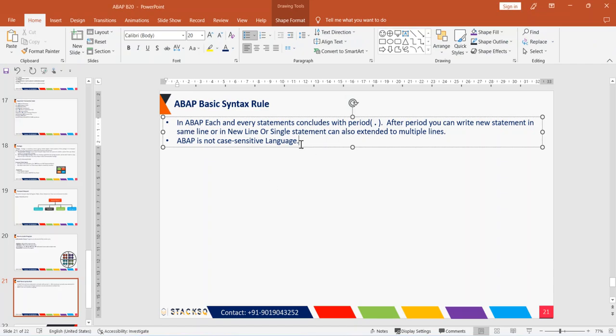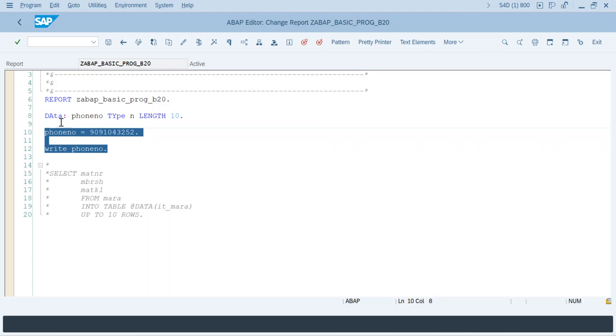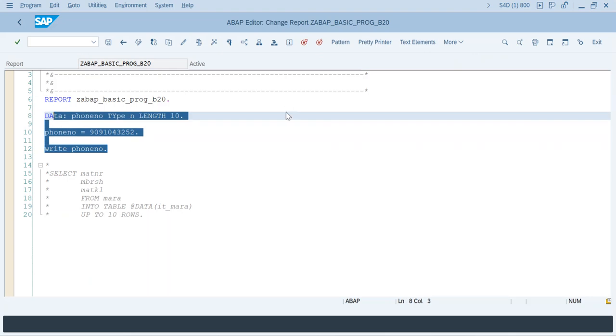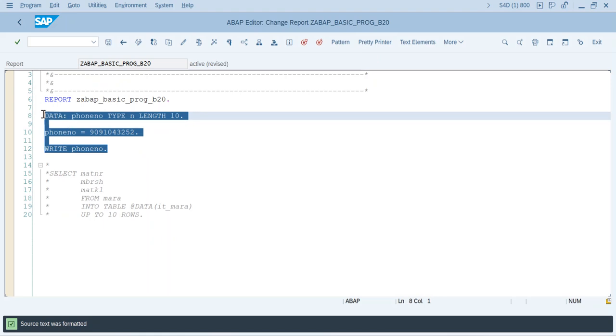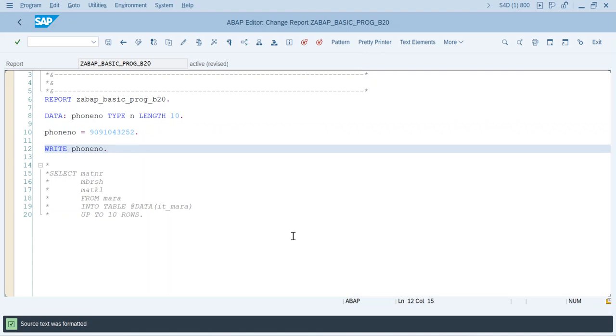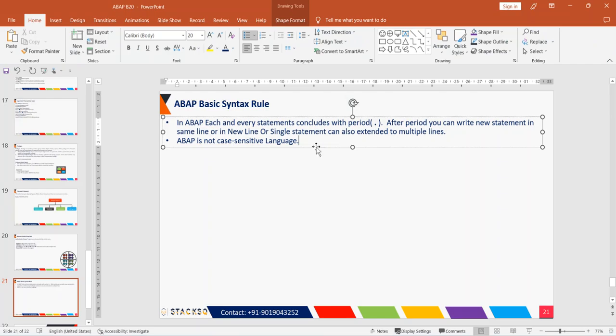Anyways, so understood. ABAP is not case sensitive. You don't have to worry too much. You can write in either uppercase or lowercase. Otherwise, system can also do things for you. You can do some settings so that system can handle the uppercase or lowercase. I just do this pretty printer. You see, system automatically converts it to the settings that you have made. Where to do these settings, I'll show you. But before that, are we clear?